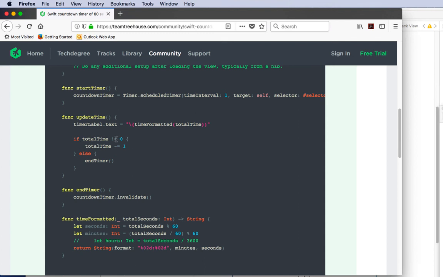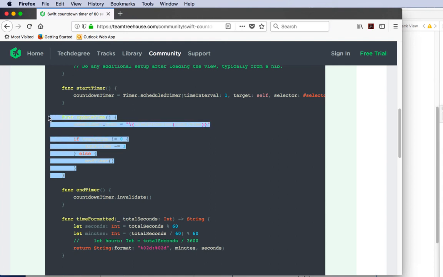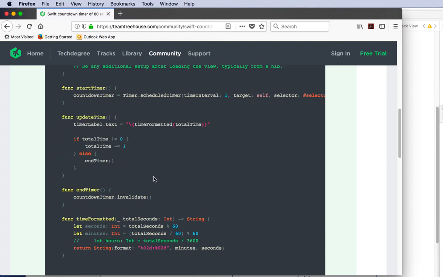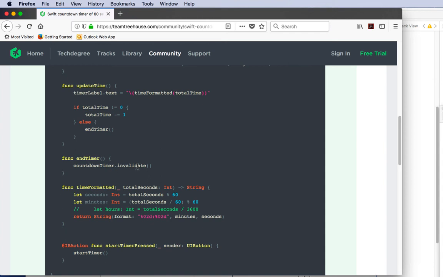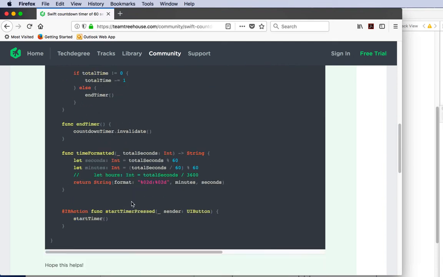If total time is not equal to 0, then minus 1 each time, else end timer. So this is what's testing and changing the timer right there. And then they have a function end timer, which just turns off the countdown timer. And they have a string, let seconds equal total seconds, minutes, total hours.